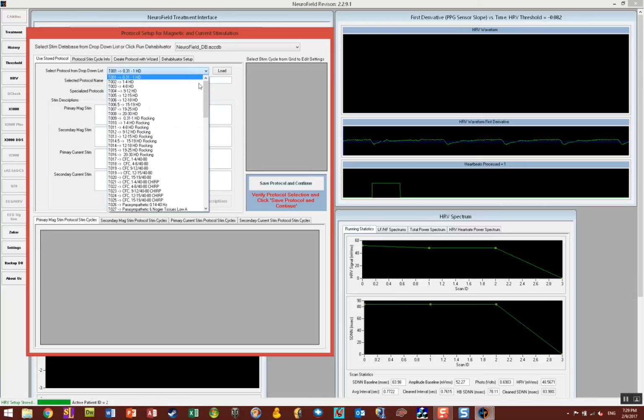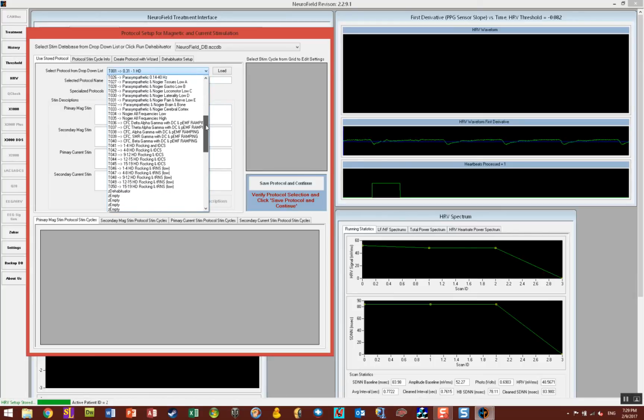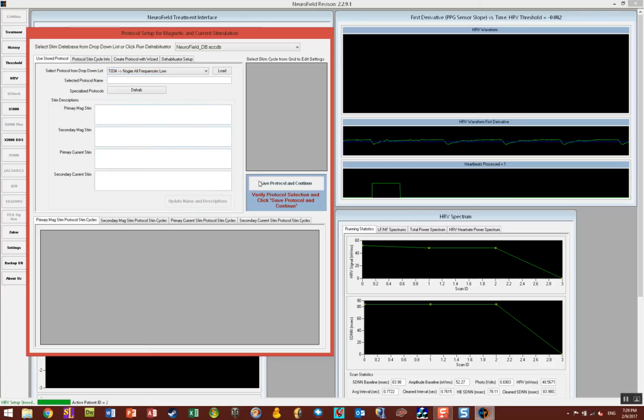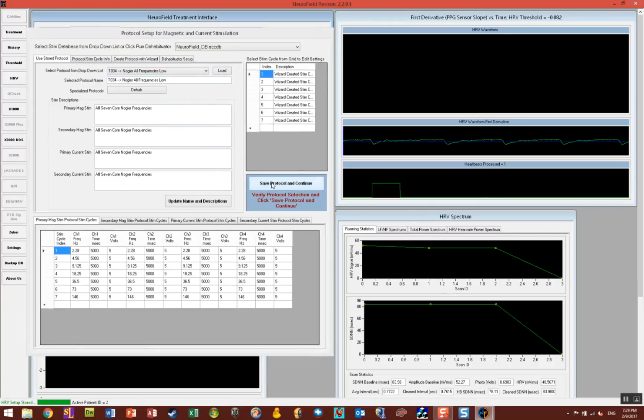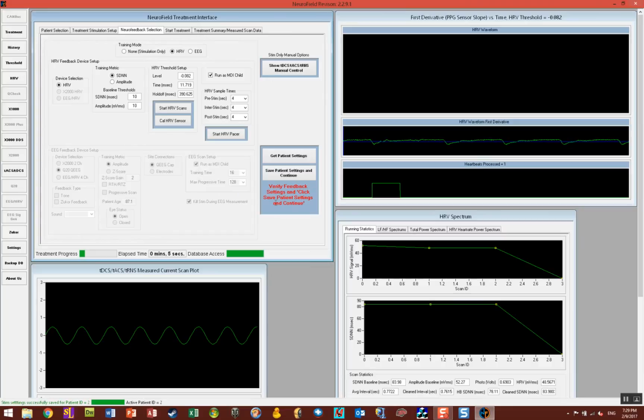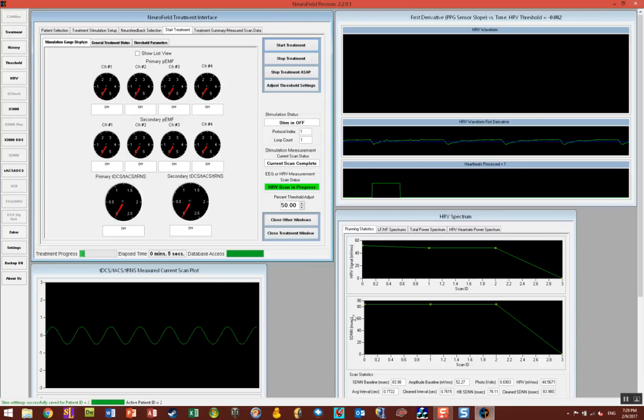And I'm going to select my Nausea all frequencies low again, load it, save the protocol, save stim setup. We're all ready to go. We're going to take another stab at this. If you notice here on the HRV spectrum, the baseline came up at 83.98, which is way, way high, and it's representative of an error. So I'm going to try this again. Here we go.